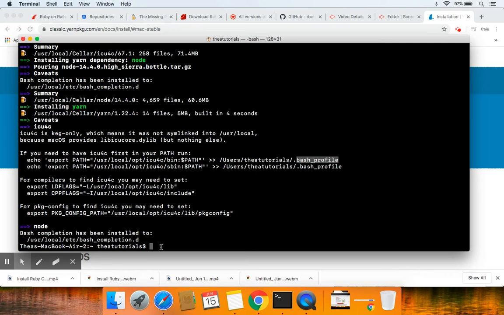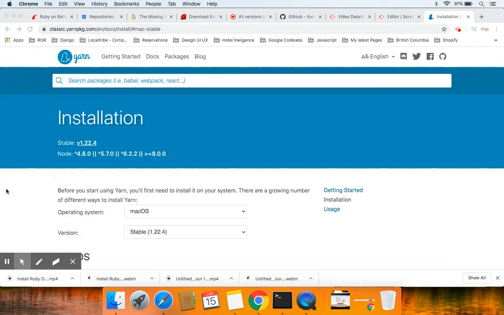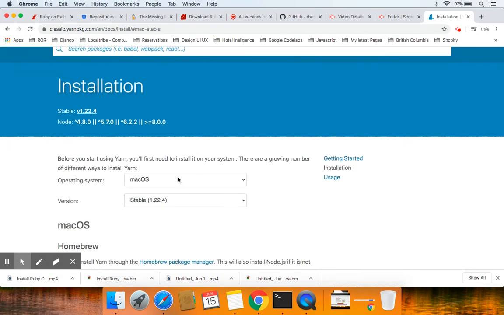Okay, so now we're going to do a yarn --version, and see what happens. So this is 1.22.4, and just take note of all this here. Okay, good. All right, so pretty much we've got 1.22.4. So other than that, we're pretty good to go with yarn now. Okay, so we're done with yarn.